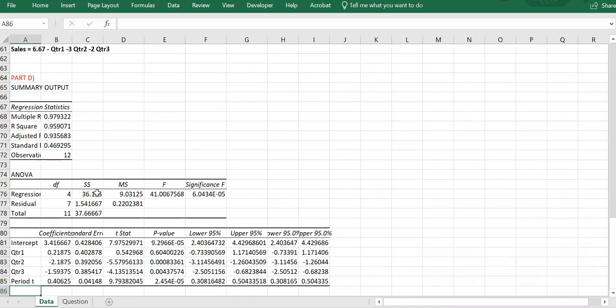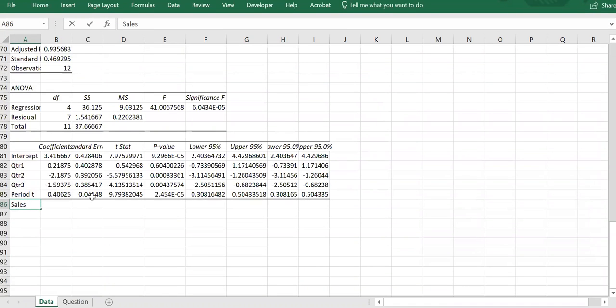Again, I'm just going to write down sales is equal to 3.42 plus 0.219 quarter 1 minus 2.188 quarter 2 minus 1.59 quarter 3 plus 0.406 for period. So that's the equation that I'm looking for, right?